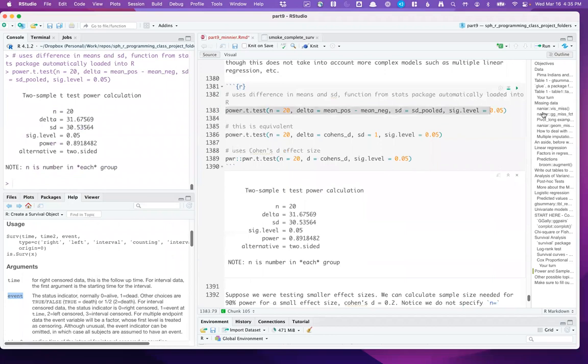I ran this first line and it told me these are the specifications I gave. N equals 20. The difference in means was about 32. The standard deviation was 30. Significance level was 0.05. I specified all this. I also asked for the last thing, which was power. So this is what it calculated for me.